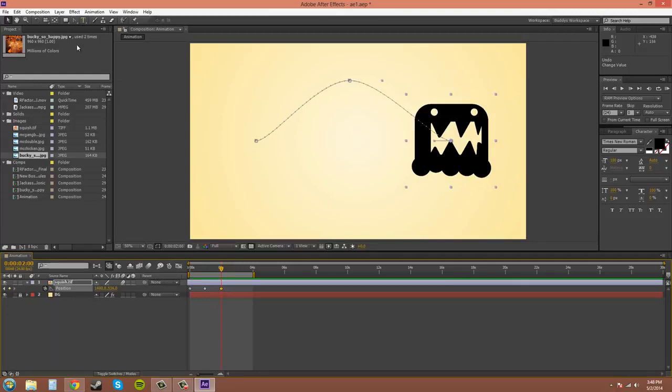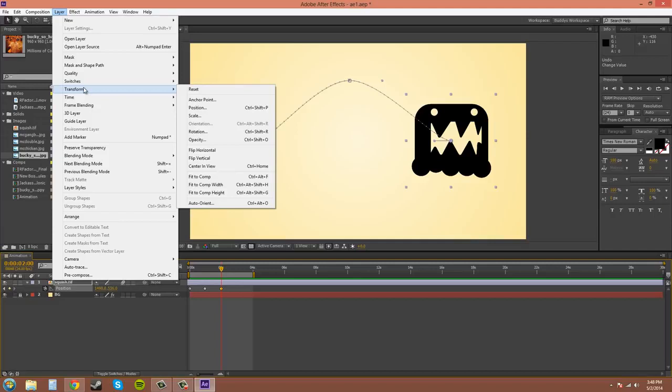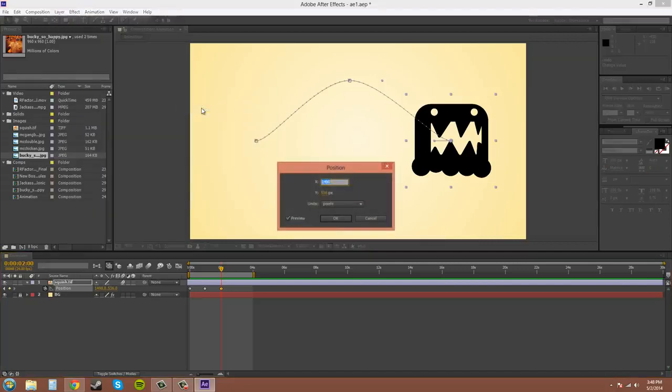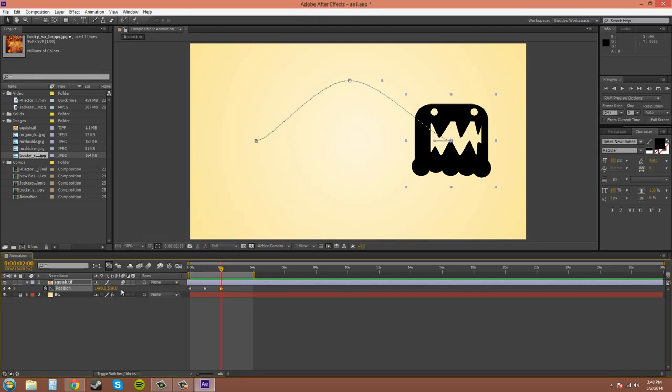There is another way, but I highly don't recommend it. Let's see if it's in layer. You click on layer up here at the top, then you can go to transform, and you can do this with all these different transform options. Click on position, and then you can manually type in. Honestly, I never use this way because you have to know the exact coordinates. But if I know the exact coordinates, I'm just going to type them in down here.